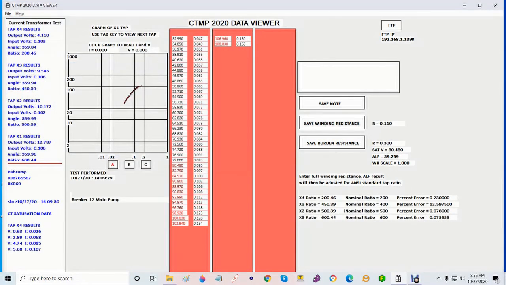Okay, what I've done here is I've reopened the file. And you can see that the note has been saved, breaker 12 main pump, and the winding resistance and burden resistance values I entered are also saved. And I can rename this file, like I can rename it CT data breaker 12, whatever I want to name it, to further identify it so I can find it later.